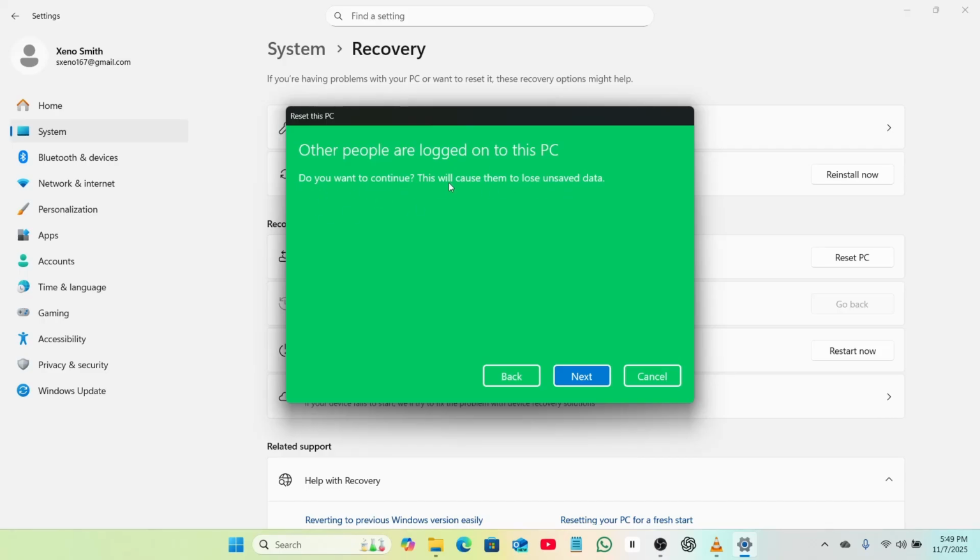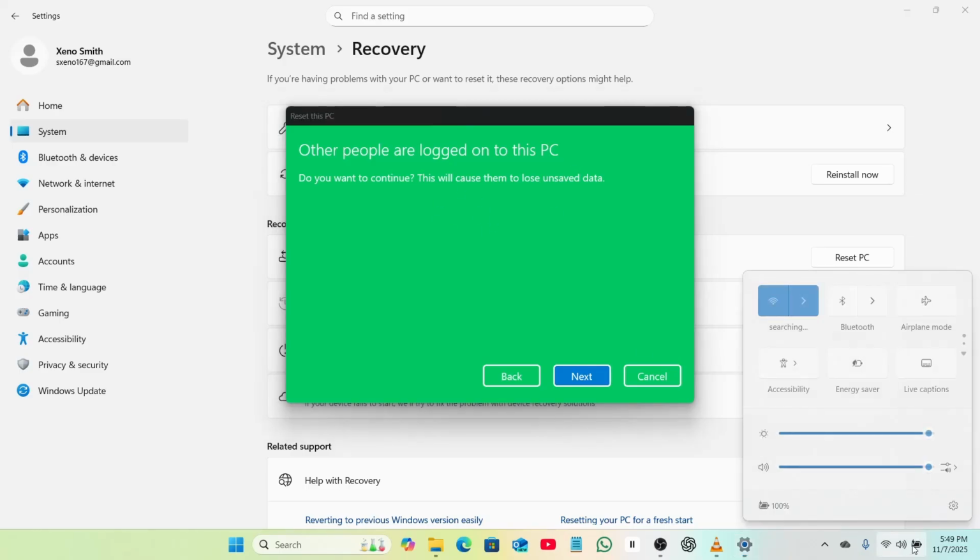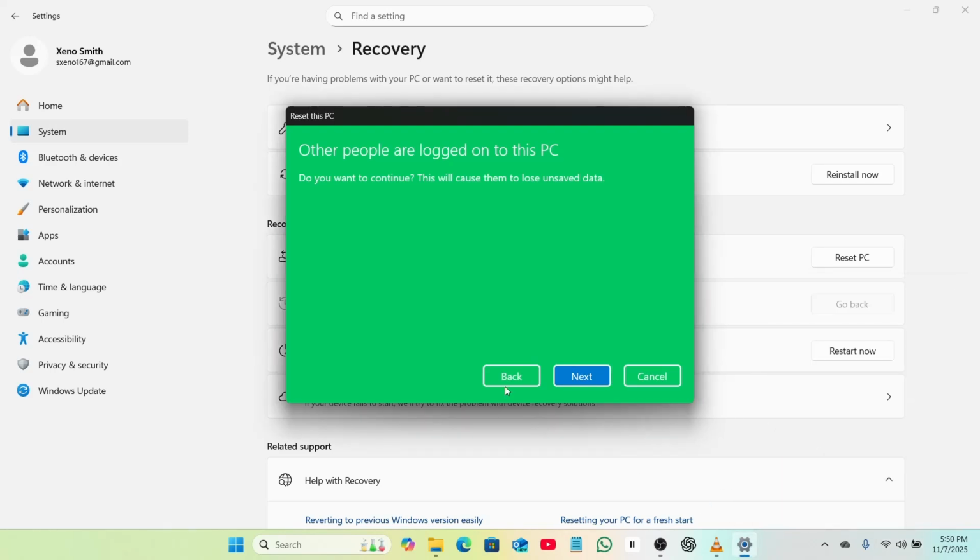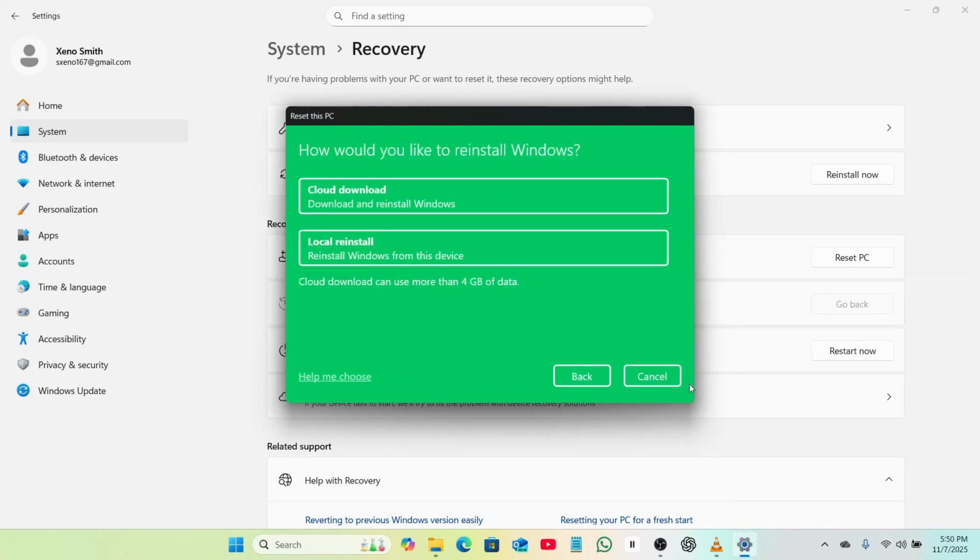If you're using a laptop, make sure it's plugged into a charger. The process can take some time, and your PC will restart several times during the reset. Don't worry if it turns off or restarts multiple times. That's completely normal. Once everything looks correct, click the reset button. Windows will begin the reset process.